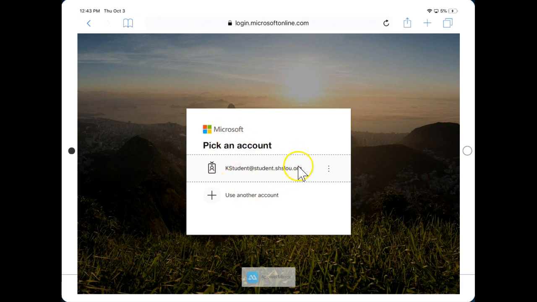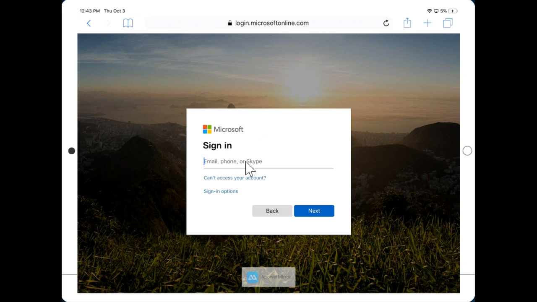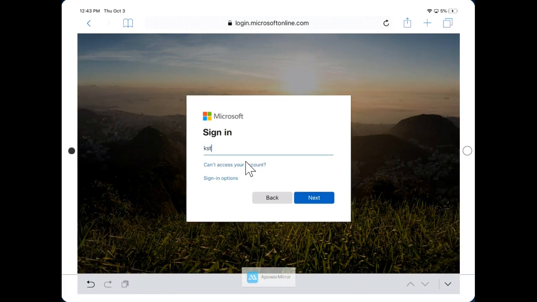If you see your student email address here, you can click it, or you may have to enter it fresh like this. Type in your student email address, including @student.shslu.org. Then click the blue Next button.